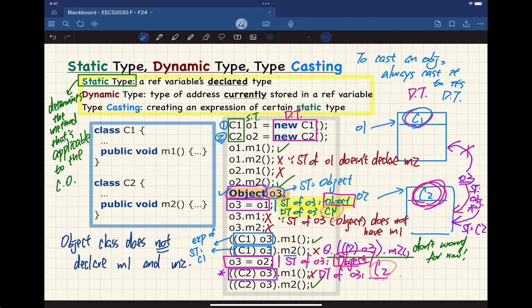And dynamic type over here is really about the type of objects that's being pointed to by the reference. That could be C1 or it could be C2. And it might change. For example, let's say O3 over here. When we first do, O3 is assigned to O1. So in that way, O3 is pointing to wherever O1 is pointing to. So dynamically, O3 is of type C1.